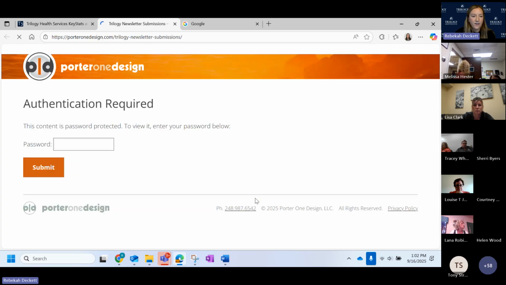I'm going to go ahead and click on that. You'll notice it takes you to Porter 1. And the password is going to be Trilogy News. I will also show you where you will be able to find that again in case you forget. But it is all lowercase, Trilogy News. Something that worked for me is whenever I logged into it before, it remembered this password, so you might not have to enter it in every single time. So it is Trilogy News, all lowercase. You're going to submit.